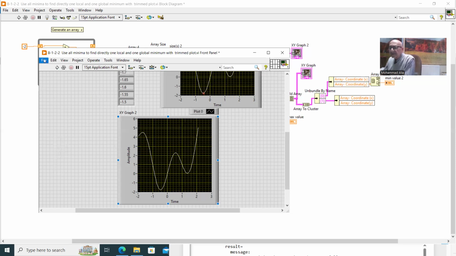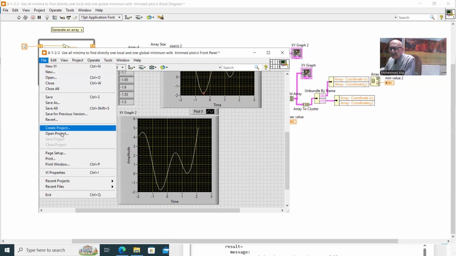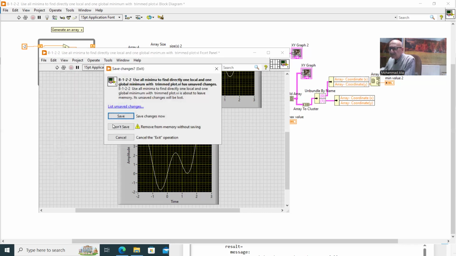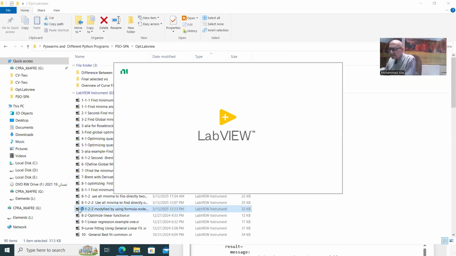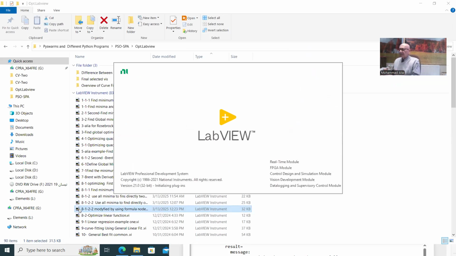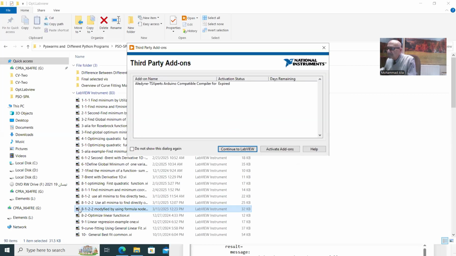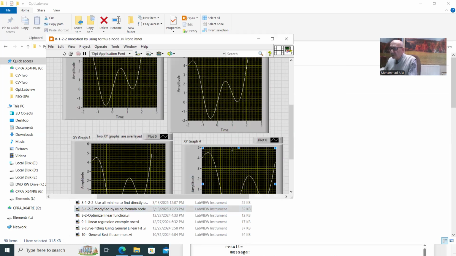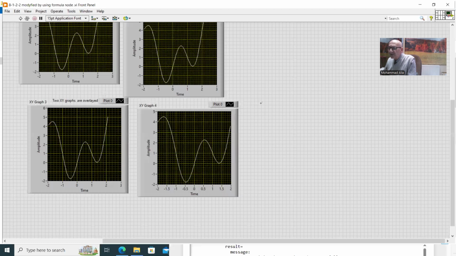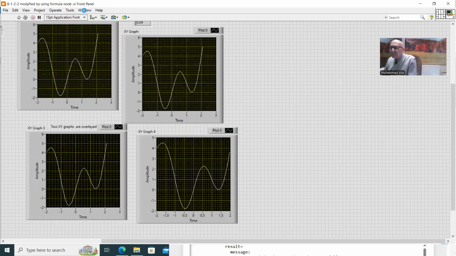Okay, let me show you one more interesting thing. File, exit, don't save. Let me show you another modification of this program. It seems that the lecture became long in time, and I think that it is better to leave the Rosenbrock function for another specific lecture.